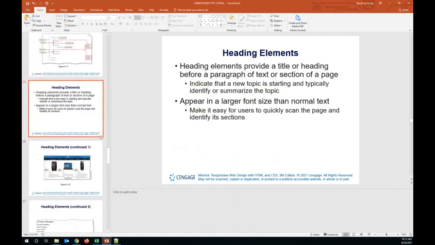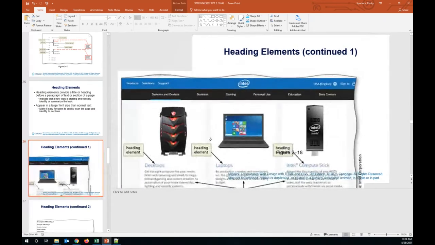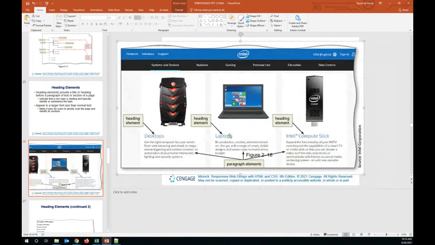All right, heading elements. They provide a title or heading before a paragraph or text section of the page. This is something that's really going to be used to show that there's a new topic starting, or maybe to summarize the topic. They're going to appear in a larger format than normal text, so it makes it easier to scan a page. We see an example here of some headings on this Intel page. So we have desktops, laptops, the compute stick, because these are examples of heading elements. And underneath this, we have our paragraph elements, so the pages are broken down.